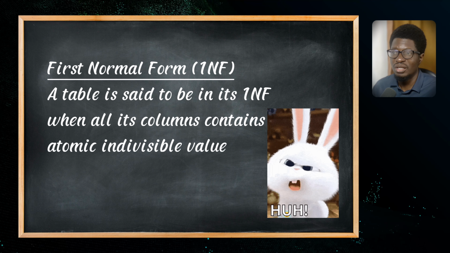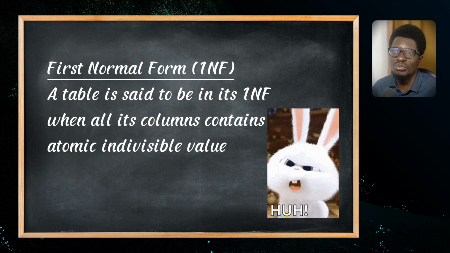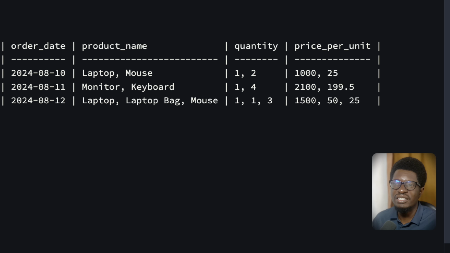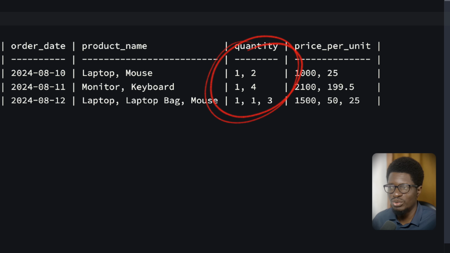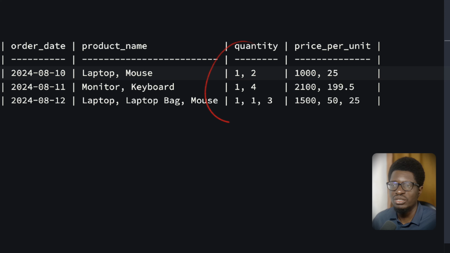That is the definition. But let me explain what that atomic stop is all about. Instead of listing multiple products like this in a single line and also listing multiple quantities in a single item, you need to allow individual data to have its own row. So that's what that means. In one cell, we make sure that each product gets its own row with only one product per row. That is the meaning of what first normal form is all about.